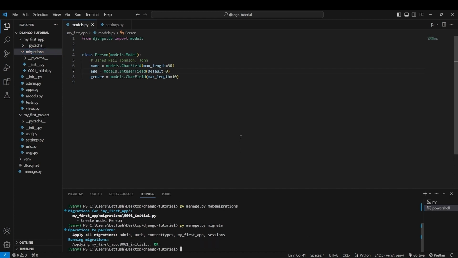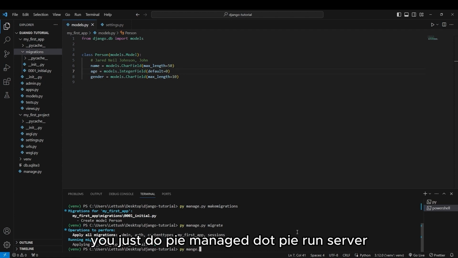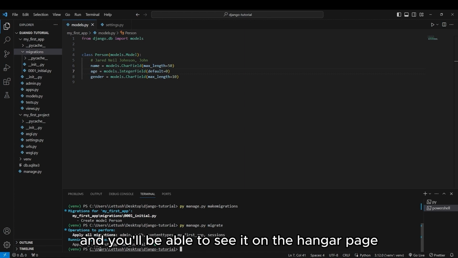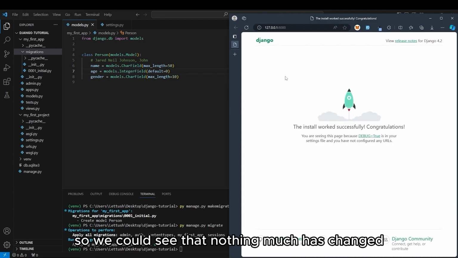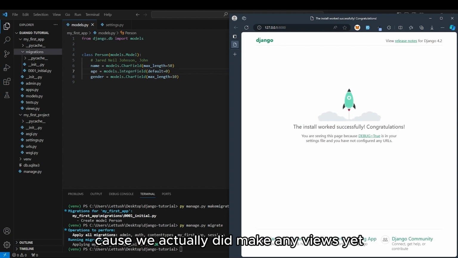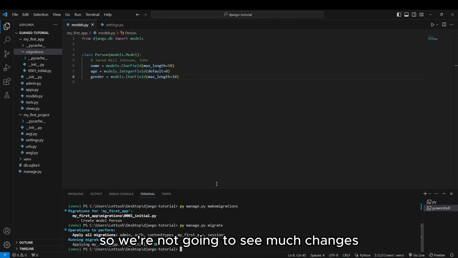Django server. So we could go back, and our command prompt over here is actually already running our server, but if you forgot the command for that, you just do py manage.py runserver, and you'll be able to see it on the Django page. So let's see what's happening in here. So we can see that nothing much has changed, and that's no worries because we actually didn't make any views yet or change anything from this template. We just put this person model in here, and this has all the data that we need, but we haven't changed anything visually, so we're not going to see much changes right now as a client.